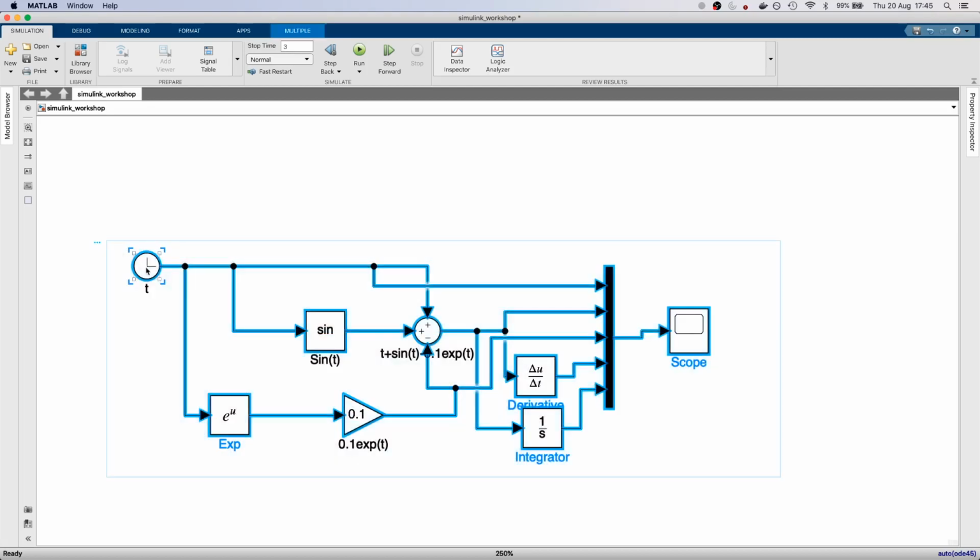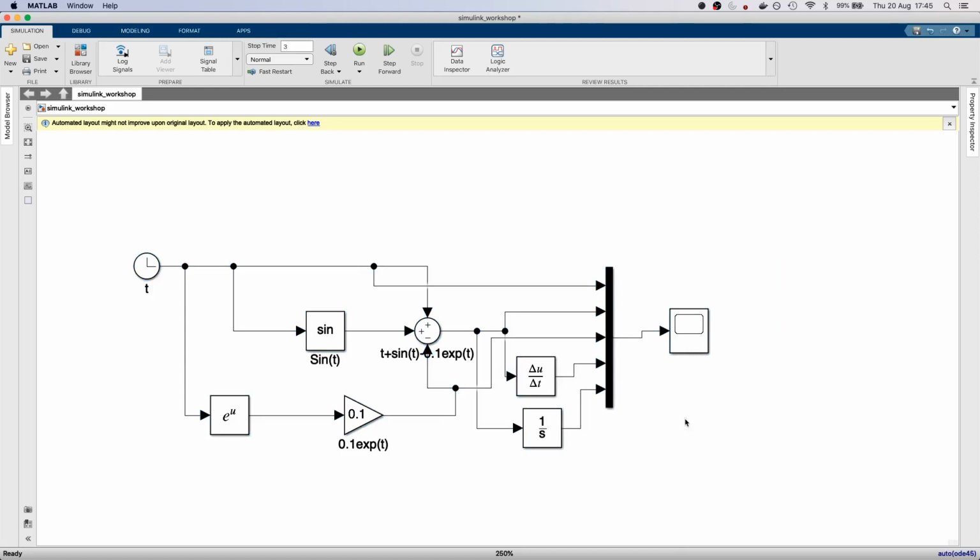Now I've got this there, let's just go Control-Shift-A, see if auto-arrange does anything. See, it doesn't really do anything useful for me at the moment. I think this is in the best layout possible. Okay.